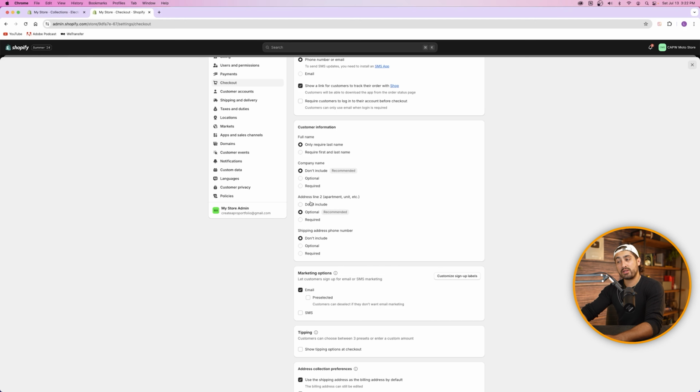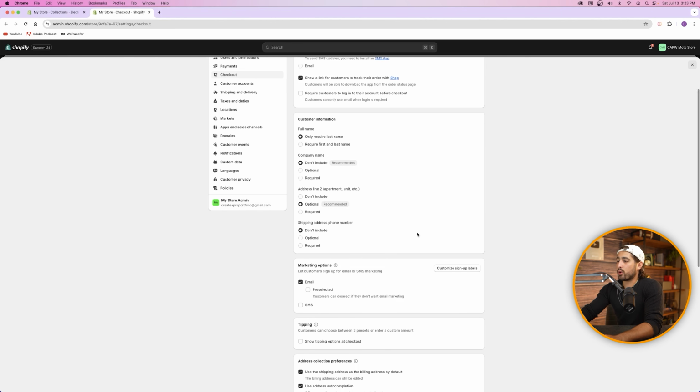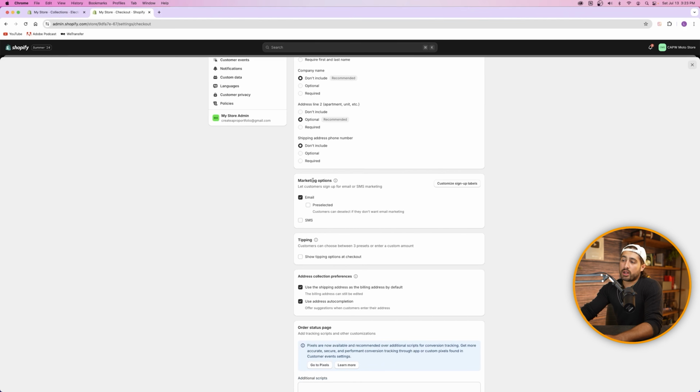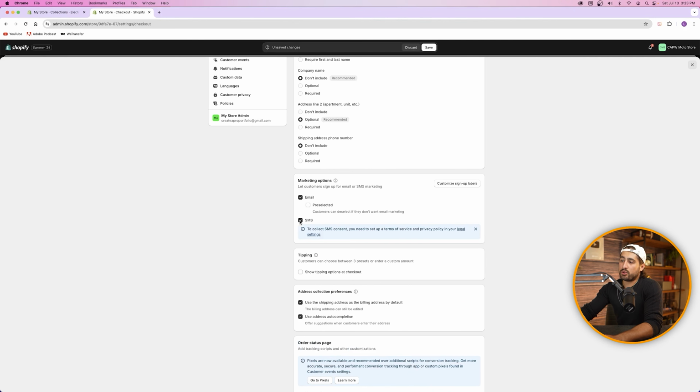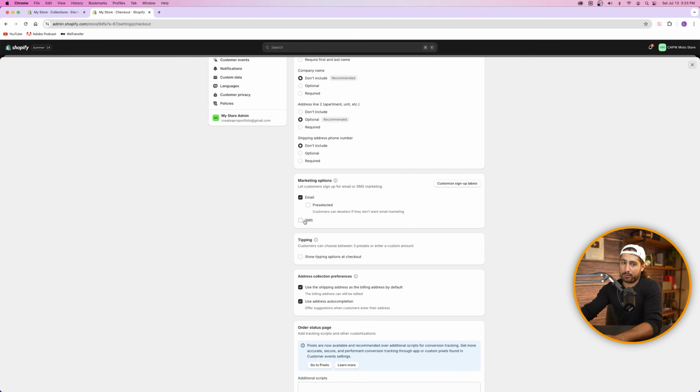If you want to include address line 1 or 2, obviously include address line 2, because that's for like apartments and stuff like that. And so many of us live in apartments, but this is where you can change your requirements. Down below is the marketing options. You can choose to have your marketing for email and SMS pre-selected if you choose SMS right here, but that's if you have an app for doing the texting.